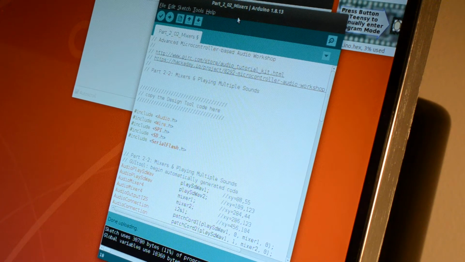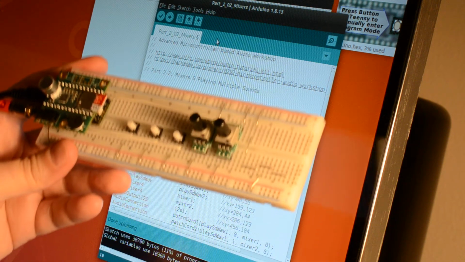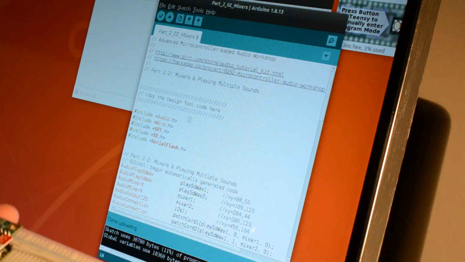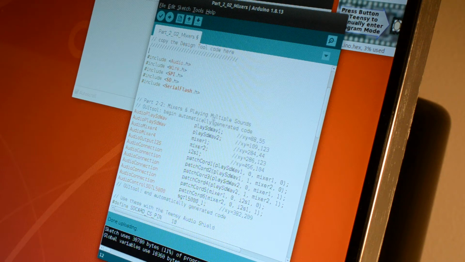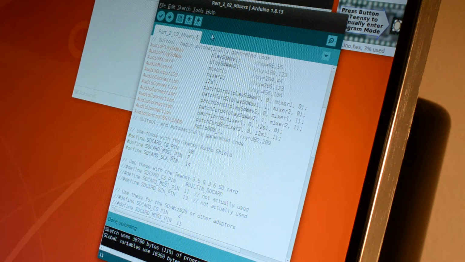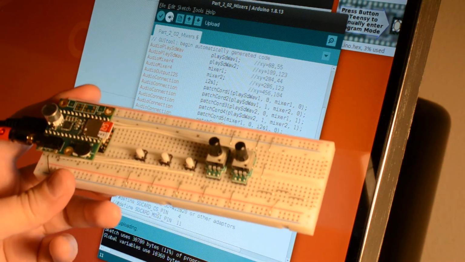Okay, here's a quick demo of part 2-2 of the tutorial, just to make sure it works and to show how it works. So here I've got the tutorial board with the Teensy, and on the screen, hopefully this comes through in the video, I've already copied the design tool drawing into the code. So let's just upload this to the Teensy here.